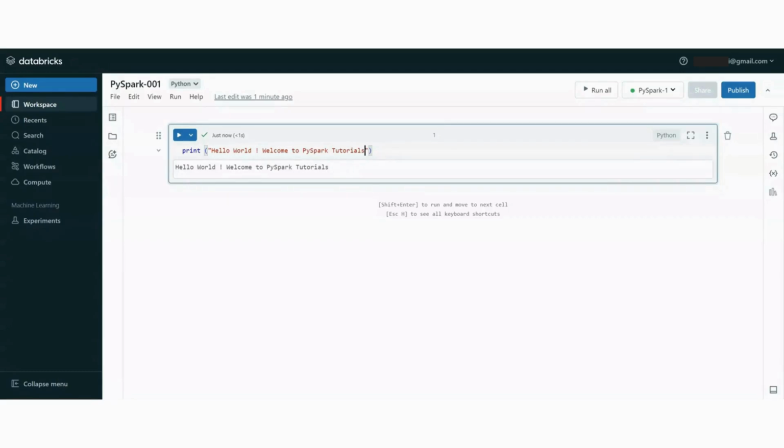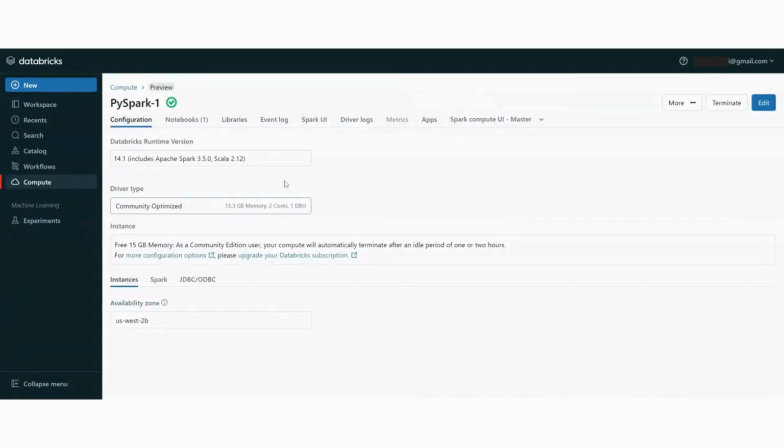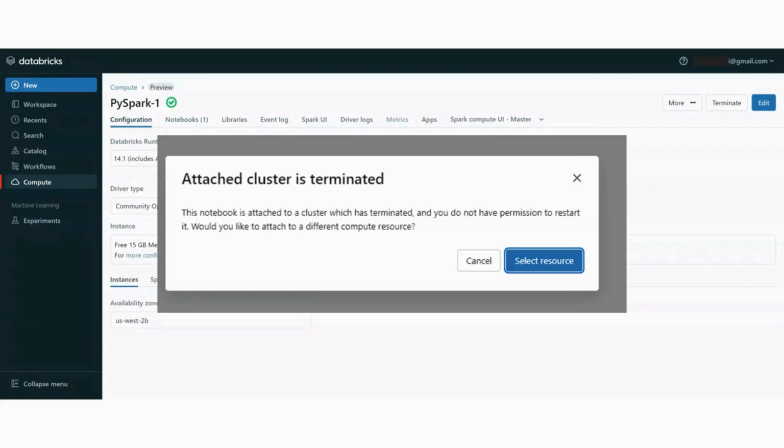Also, a word of caution here, the compute cluster which you created, if you don't use it for, say, 1 hour, it will be automatically terminated. Even if your cluster is terminated, your notebooks will not go away. You will still have your notebooks. You will still have your data in DBFS. You just have to connect it to a different cluster to run it.